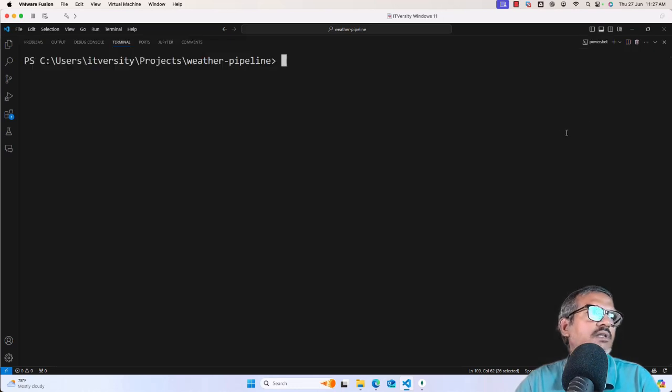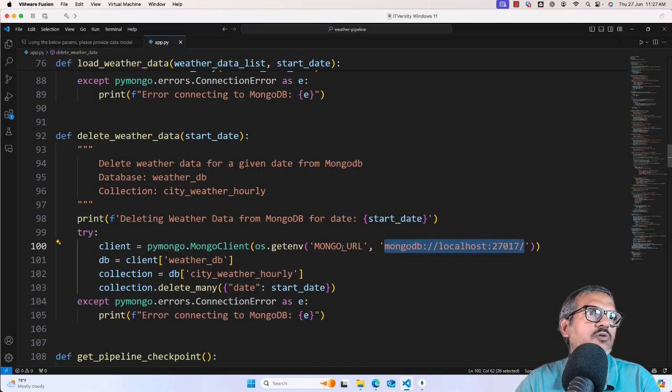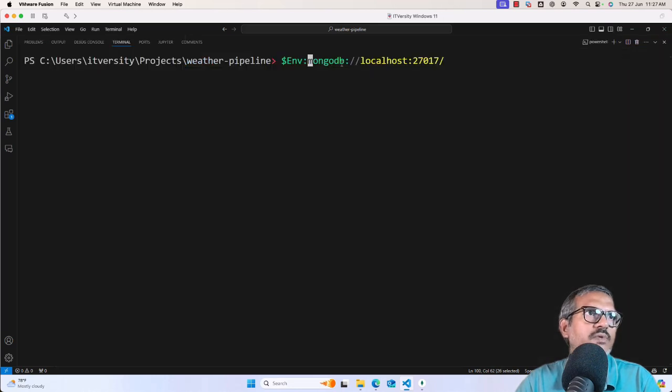Let me go to the terminal. Let me say $env:MONGO_URL. The value should be whatever I have pasted. The key should be MONGO_URL. Then you have to have space, then equal to, then again space. Then we have to specify the URL in double quotes like this.